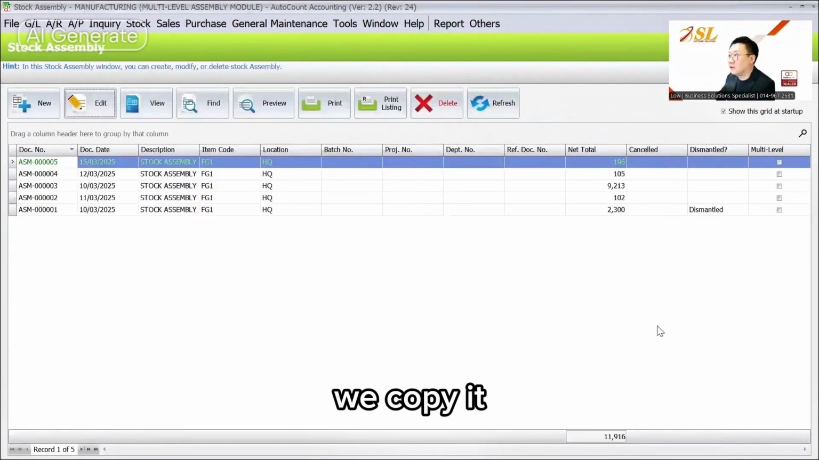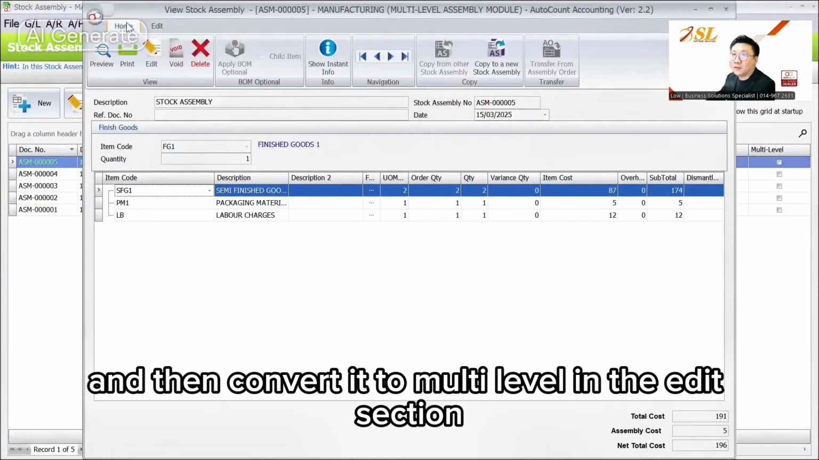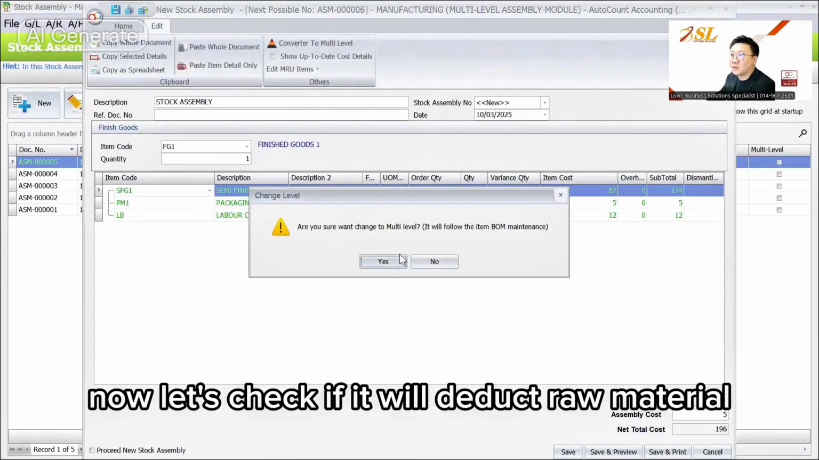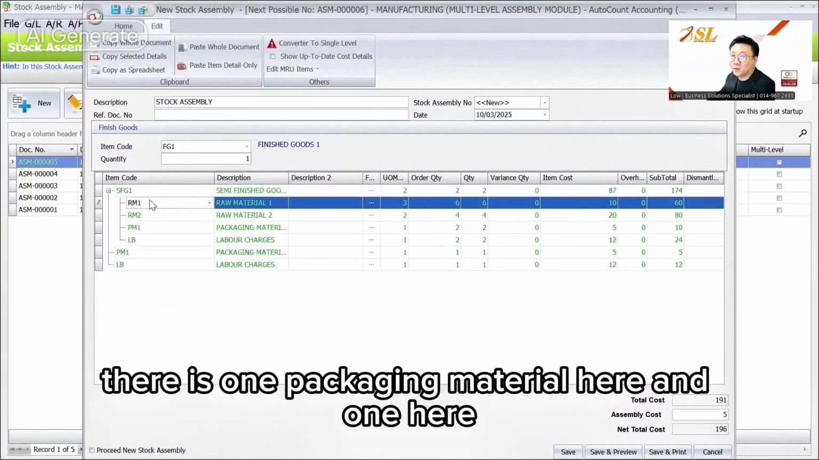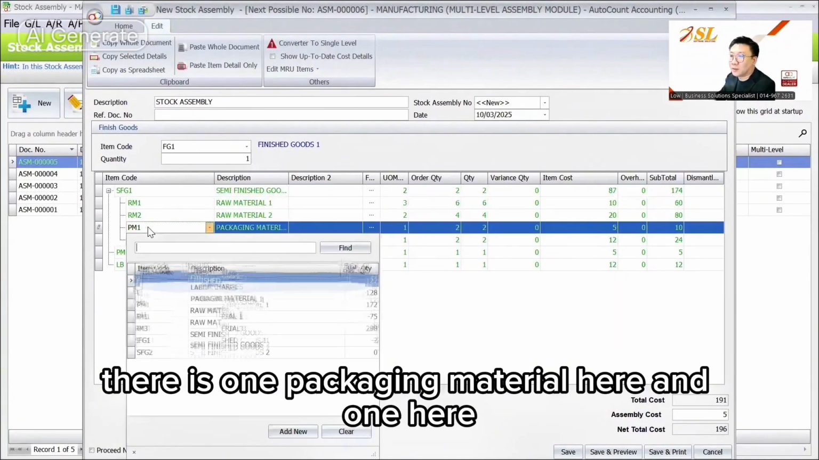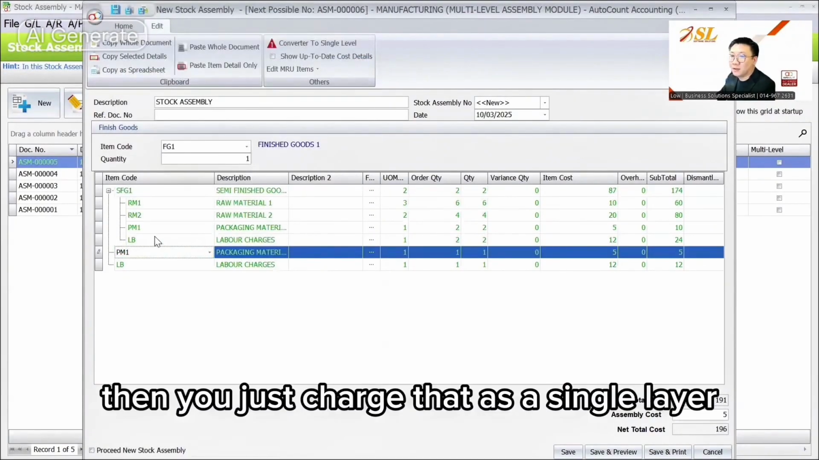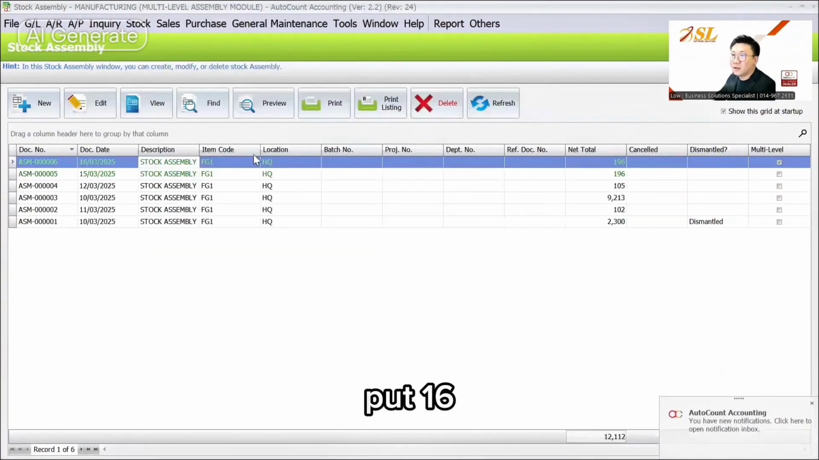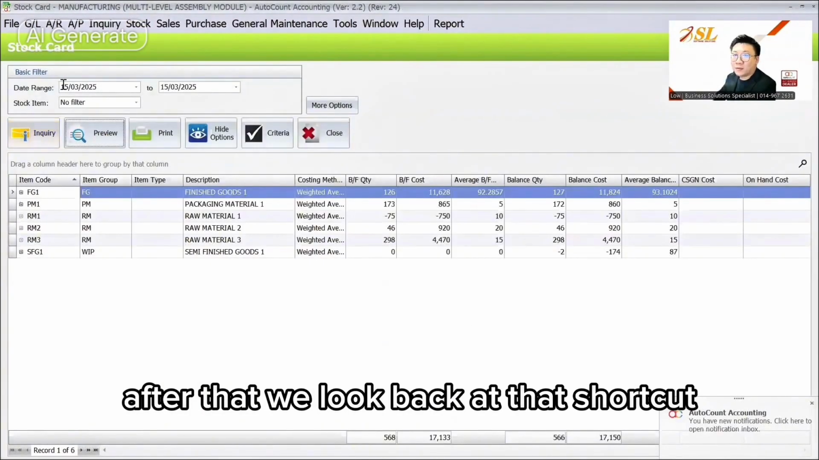The same thing, we copy it, then make it multi-level, and then convert it to multi-level in the edit section. Now, let's check if it will deduct raw material 1 and 2. There is one packaging material here and one here. It will deduct 2. Then you just charge that as a single layer. That's fine. From this sample, we put 16.